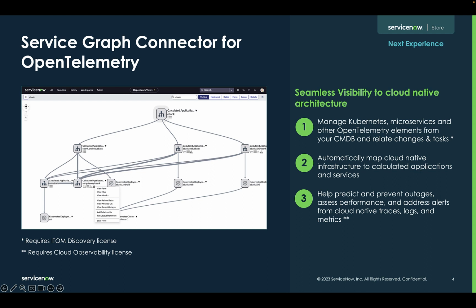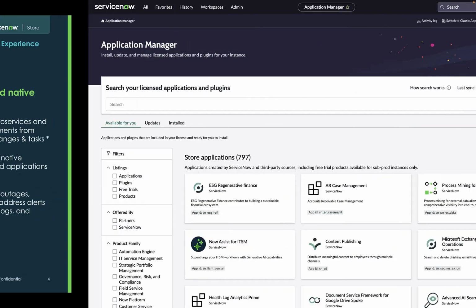And it simplifies the understanding of how cloud-native services map to the Kubernetes infrastructure that support them. All right, so let's go ahead and jump into demo and see what this looks like within the instance and show you how you can get kickstarted with the Service Graph Connector.